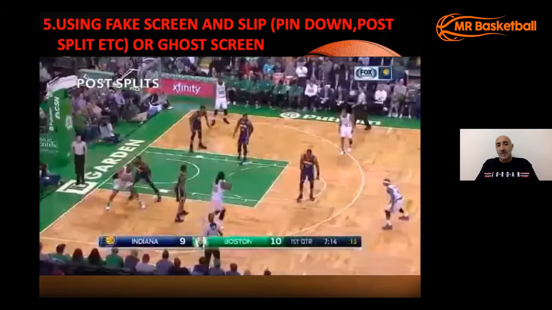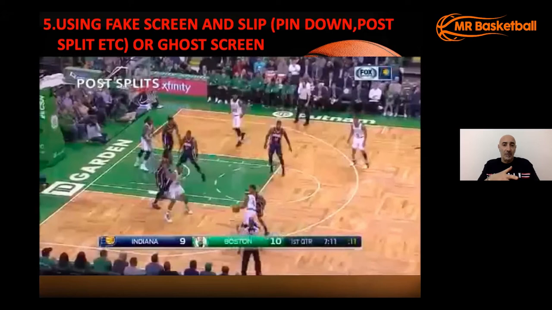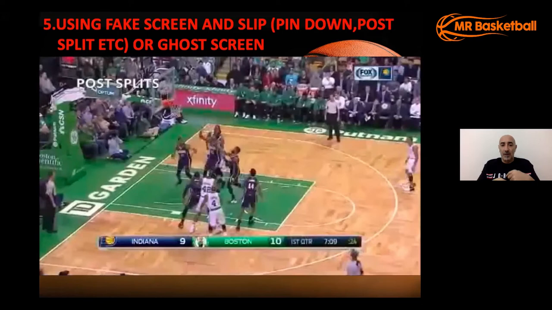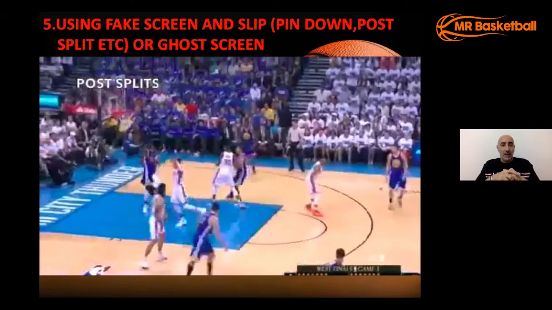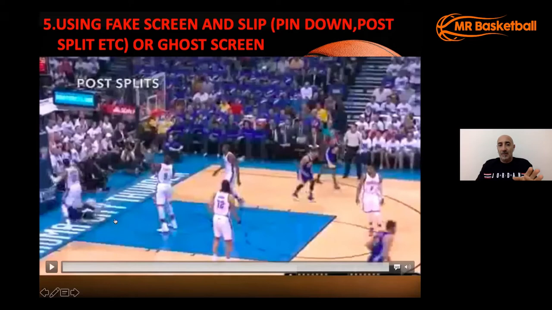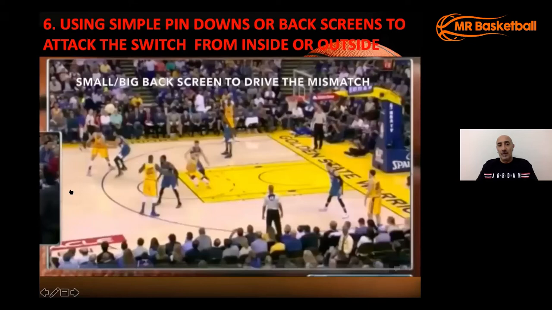Guards or the perimeter players fake the screen between each other and they cut to the basket directly. They replace. If they got nothing, they run over and over again, replacing, keep cutting, and keep diving to the basket. So that's another very, very effective way to attack the switching defense when the defense switches off ball and they try to switch everything.